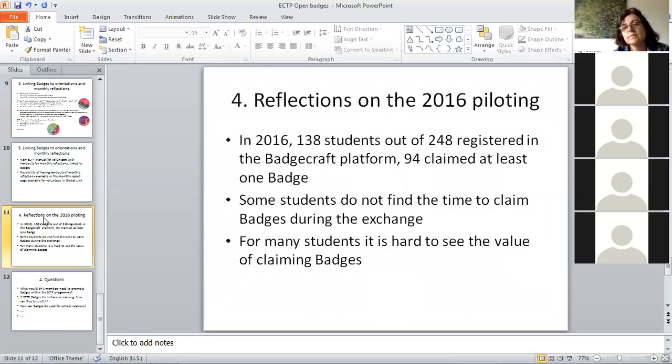In 2016, we had 138 students out of 248 who registered in the platform. So it's more than a half. And only 94 claimed at least one badge. So there was a dropout rate in a way, which is kind of normal. We also believe that 94 is a good outcome, considering that the participants only receive the information from EFIL, via email. So as a first trial, it was not bad.